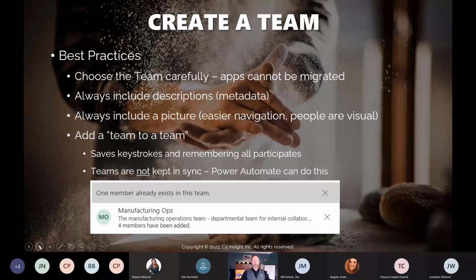I always think you should create metadata. So metadata is just fill in those description fields so that people can find it via search easier. They can have all the hints they need to know why was this created, what function is it supposed to serve. Always use a picture. Human beings, we just respond better to visual than just to two-letter abbreviations for the name of an application or the name of a team.